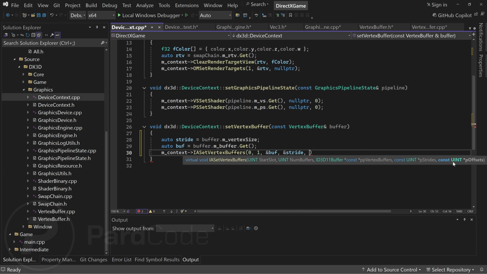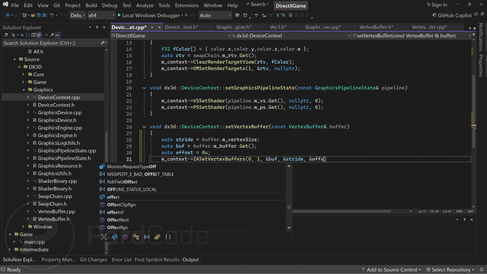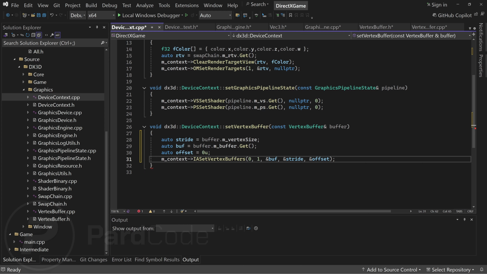Lastly, the function requires an offset parameter to indicate where to start processing the vertex data. Since we don't need to start at any specific offset for now, we can define another local variable called offset and initialize it to 0. To make sure the compiler understands that we want an unsigned integer value, we can append a u character to the 0, indicating it's an unsigned integer. With that done, we can pass the address of the offset variable to the function. Finally, we are ready to return to the graphics engine C++ file.